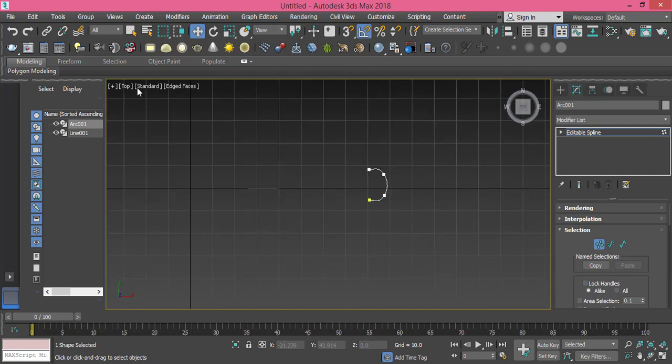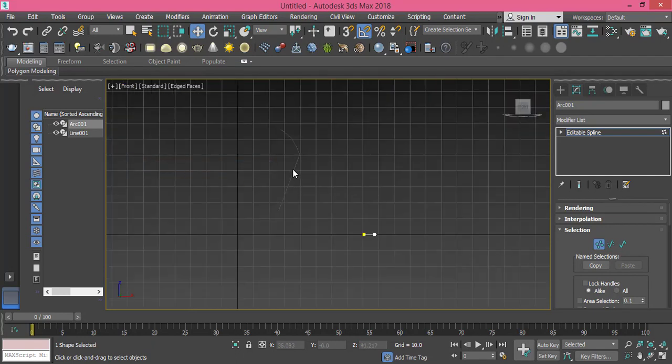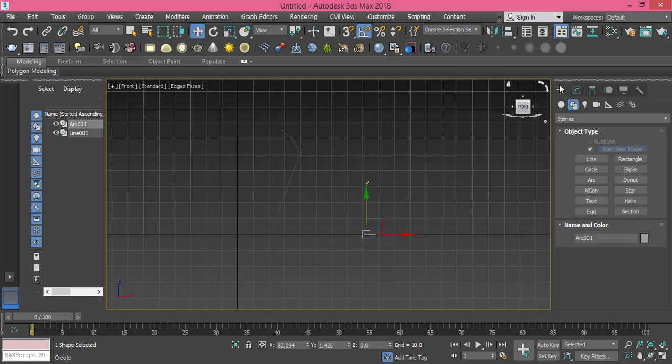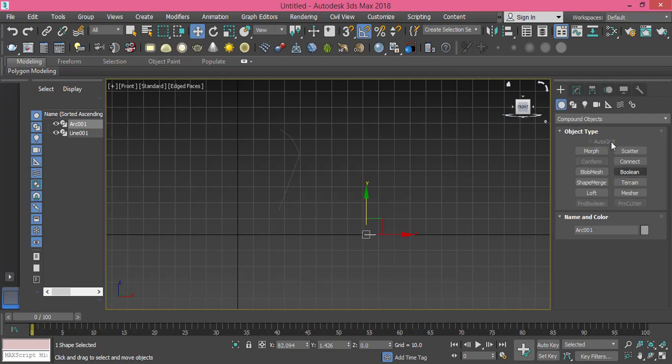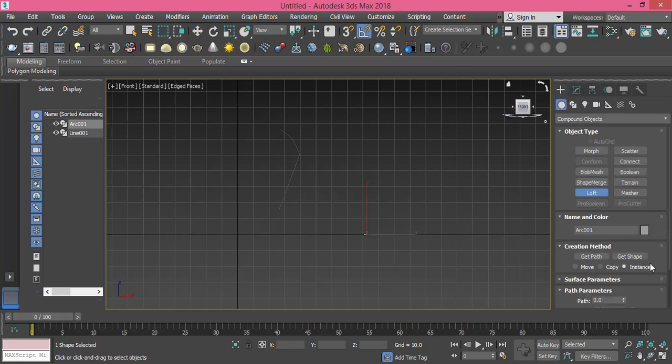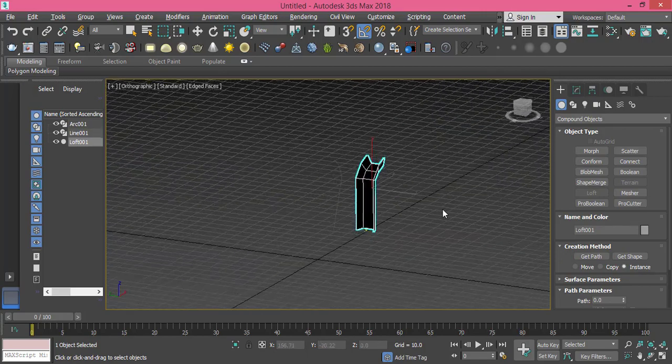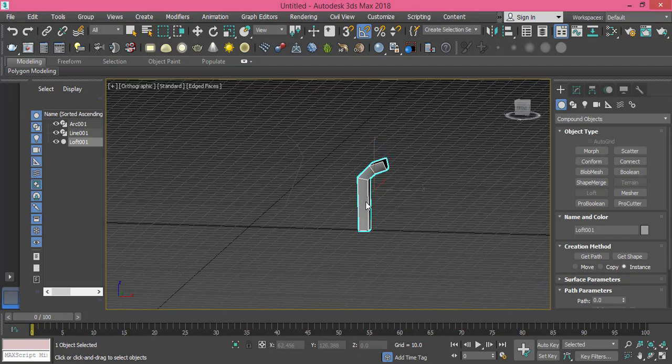Okay, let's get back to front view. Now let's pick. We already selected the shape, so we go to create, geometry, compound object, loft. We have two options, get shape or get path. We already selected the shape, so we get path and we select this one. Let's make sure we created it right. Exactly, that's what I need.